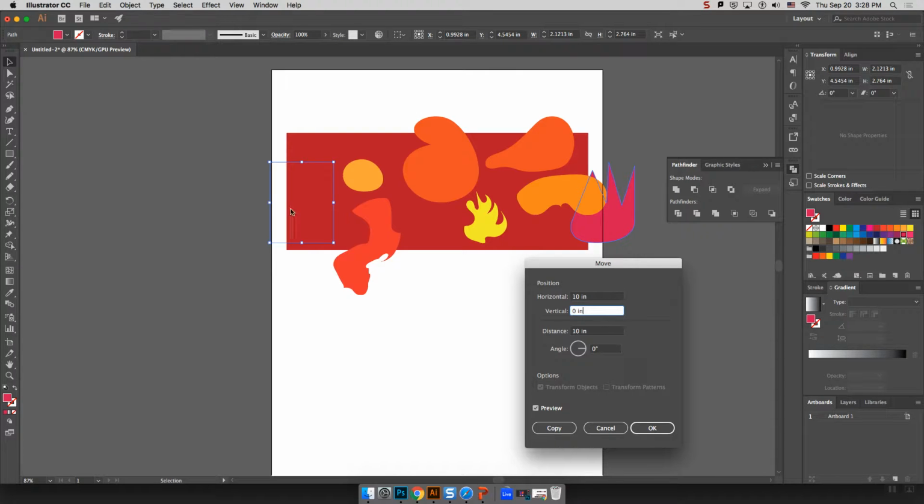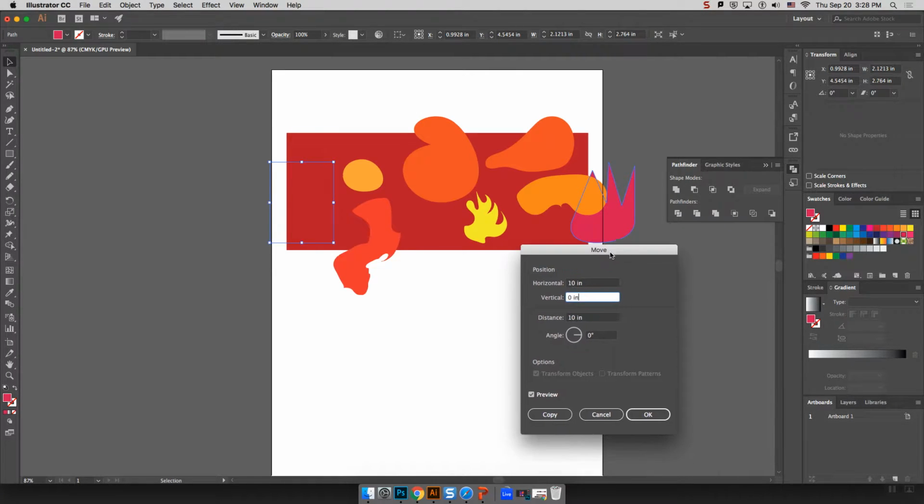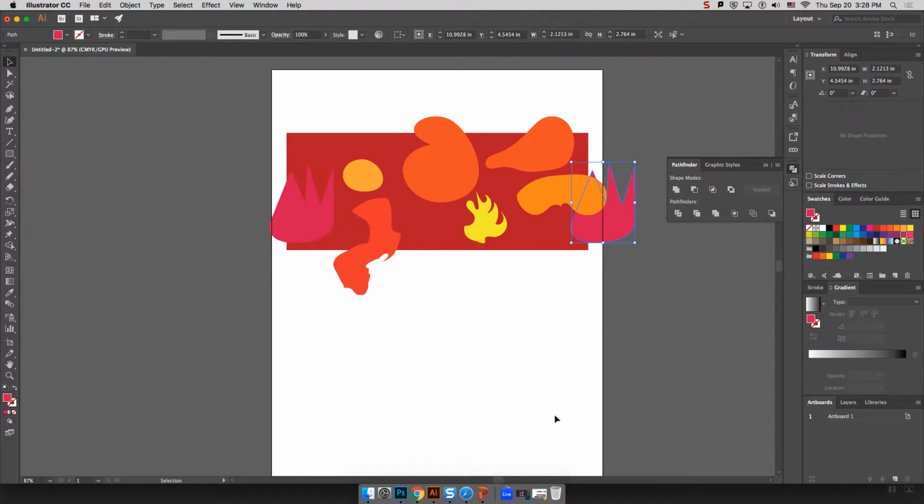And then instead of copying before, which would be fine if we did edit copy and then edit paste in place and then moved it, that would be fine. But we can actually choose copy down here. So now those are lined up at the same exact spot on these edges.